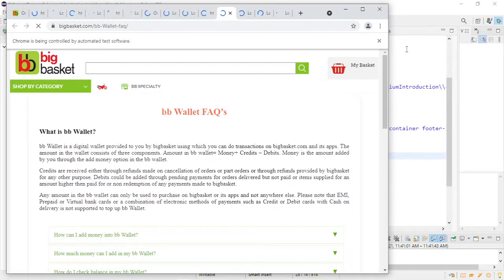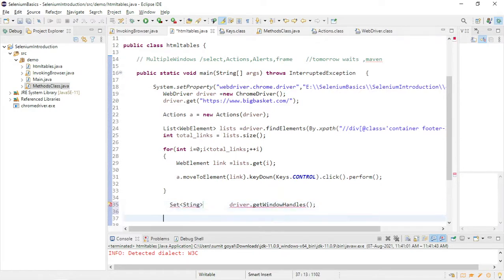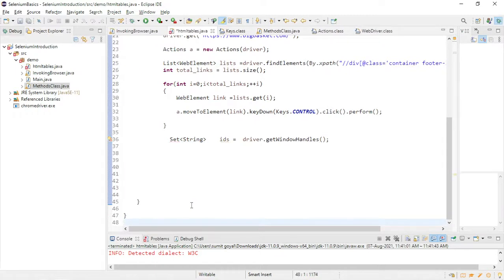After that, if I apply driver.getWindowHandles, right? This we have already discussed. This will open all the links, and I will now apply it to get the ID of each and every window. What is the return type? Set of type String. Then control shift O for imports, right? So this variable will have all the IDs of each and every window. I think this part is clear, why we are using this: so we can get all the IDs, which we have already seen.